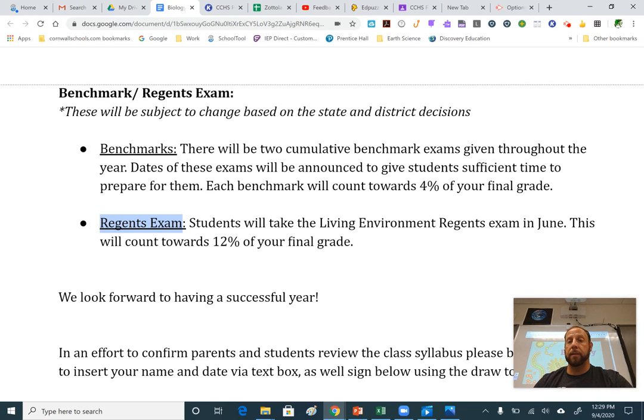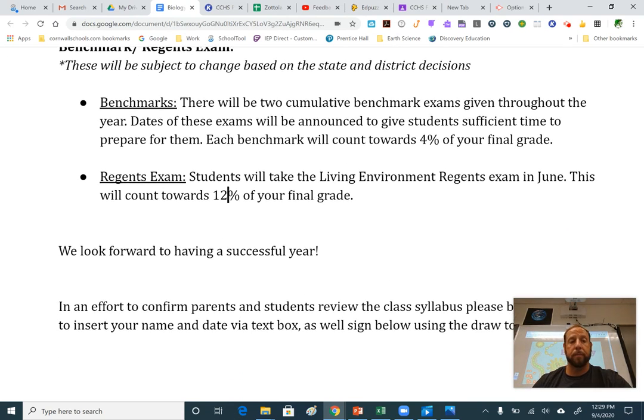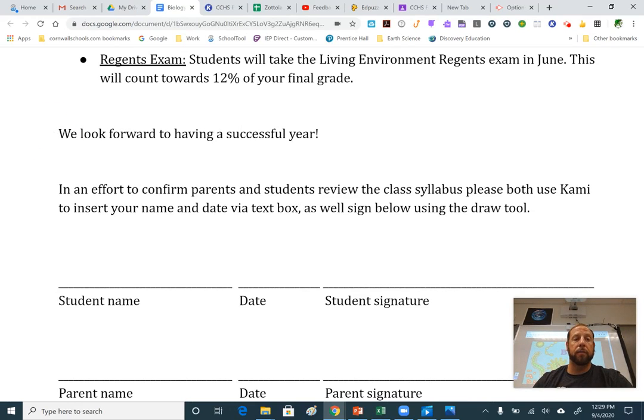Students will be taking the Living Environment Regents exam in June. This also counts as 12% of your grade. The Regents exam is a fully cumulative test based on all of the information we have gone through the whole year. So please understand that this is the goal, and I promise we will complete all of the material you would need to be successful on this exam. So to conclude, I look forward to having you in class for a successful year.